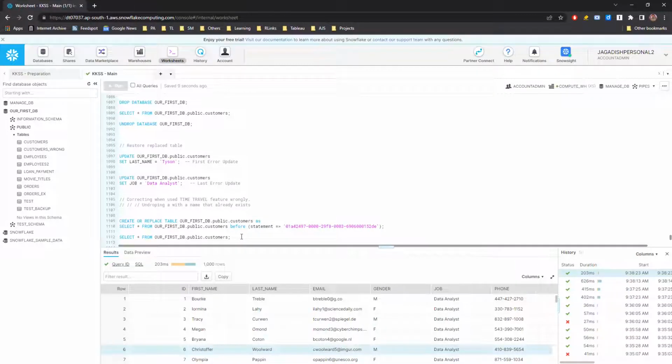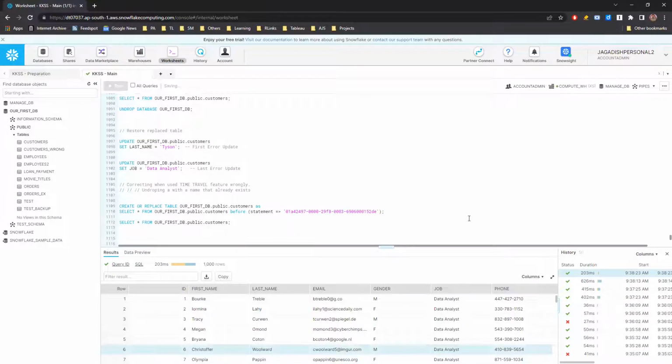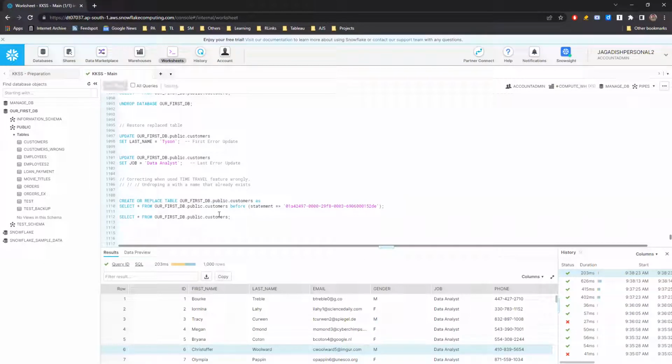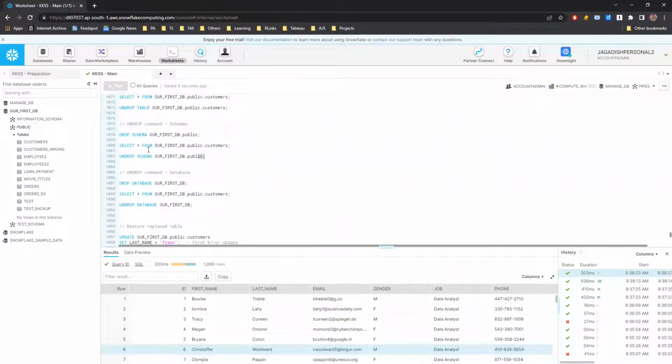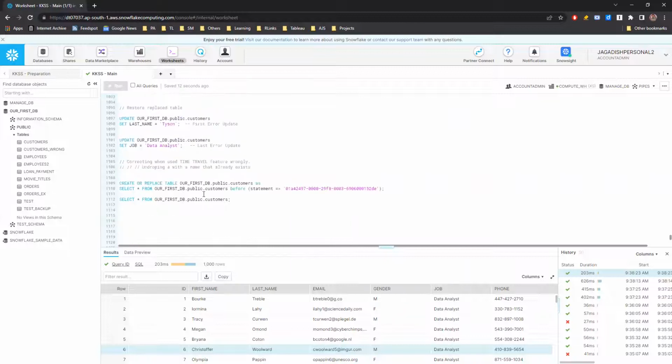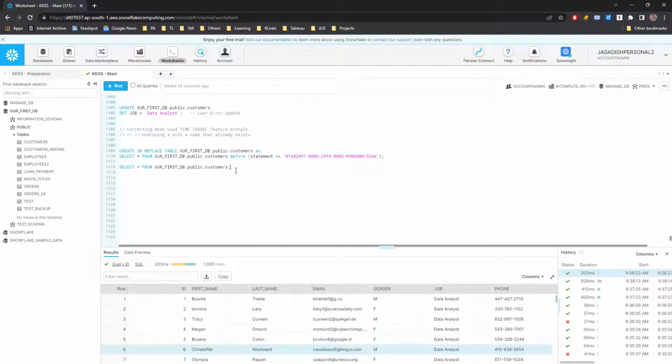Now once this has been done, I cannot retrieve back again, because my table has been dropped and created, right? So the data from before the other error was lost. Here is what we can do: when we create and replace, we know that the previous table was dropped and recreated. That means, as we just saw, whatever table is dropped, we can undrop it. For the same reason, we can use the undrop feature here.